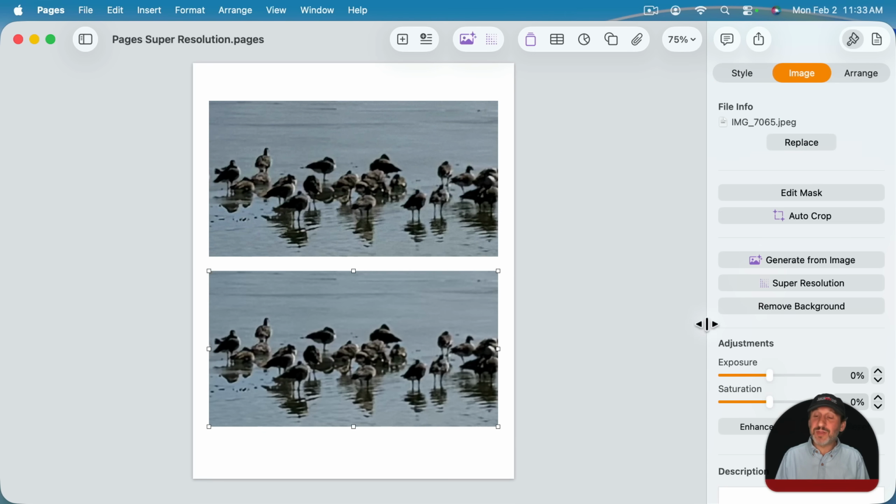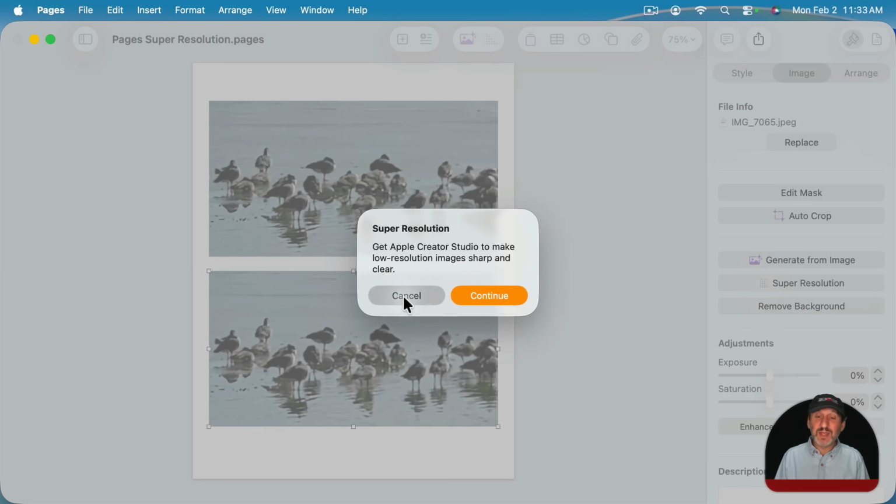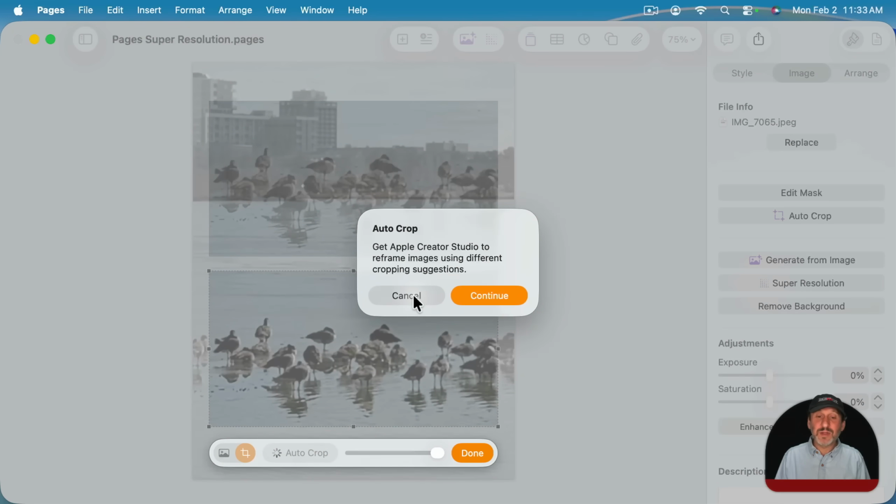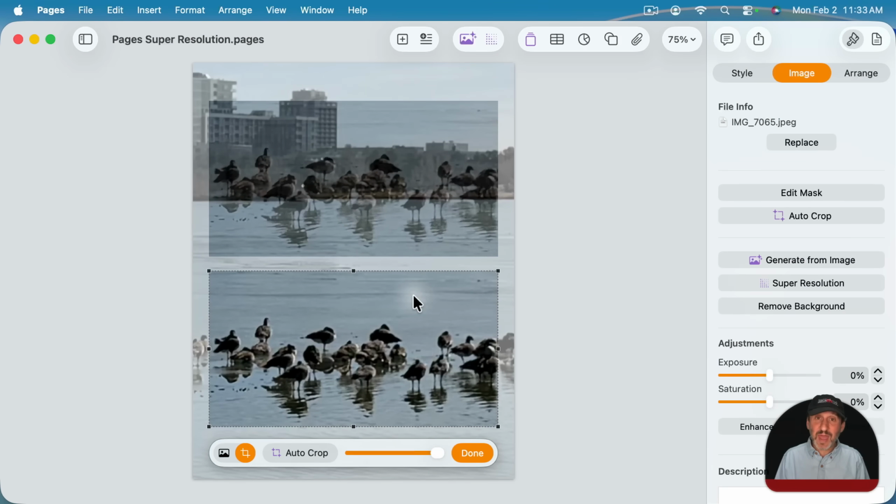If I try to upscale the non-upscaled version, you could see it asks me to subscribe. Also, if I try to use generate from image, same thing. Or if I try to use auto crop, you could see it also tells me that I need a subscription for that feature.